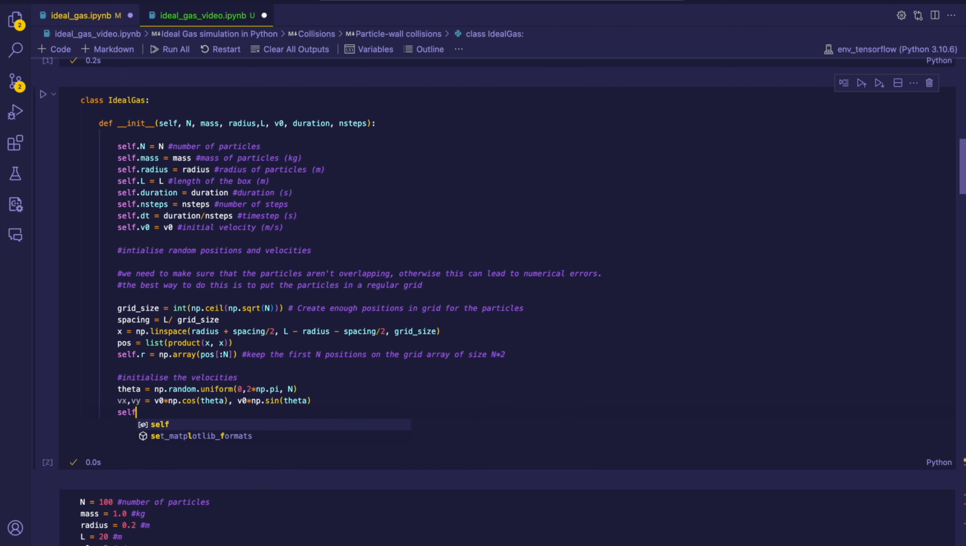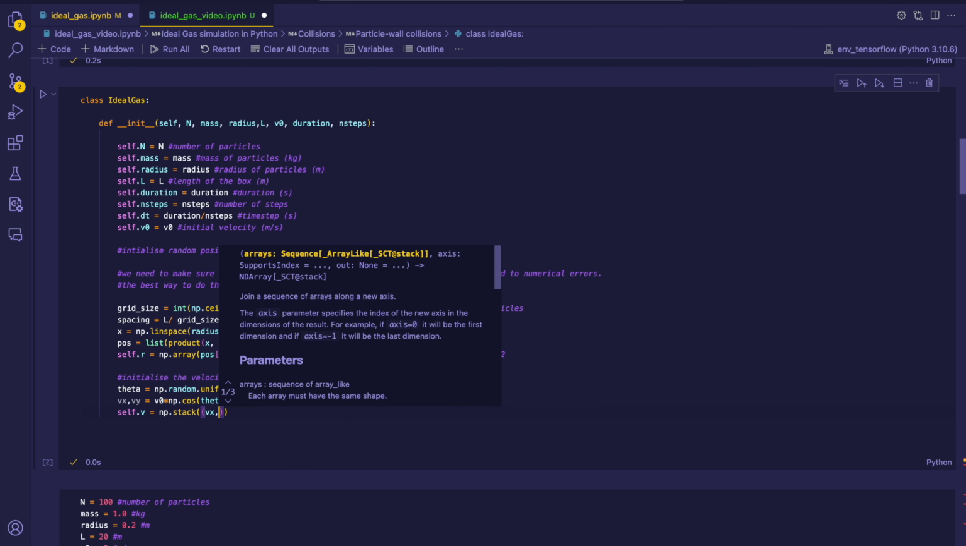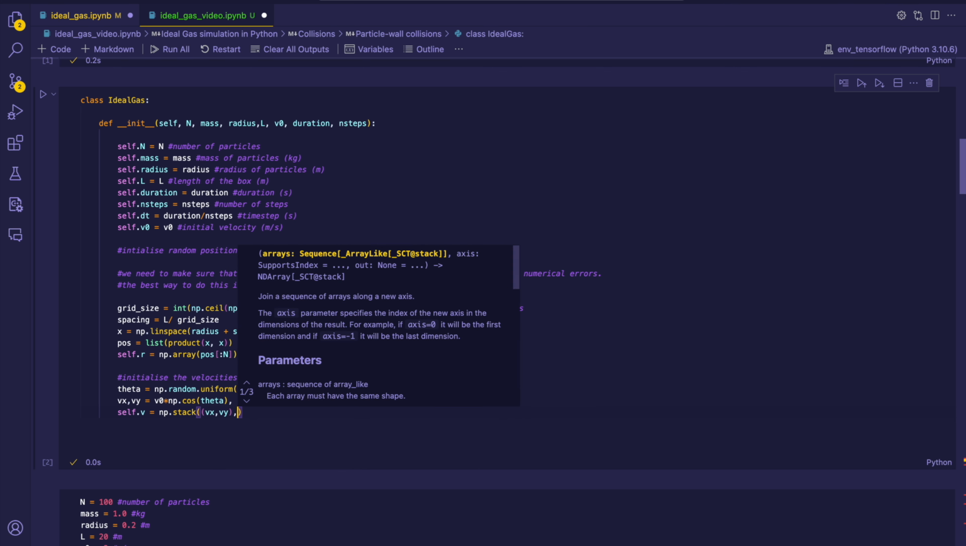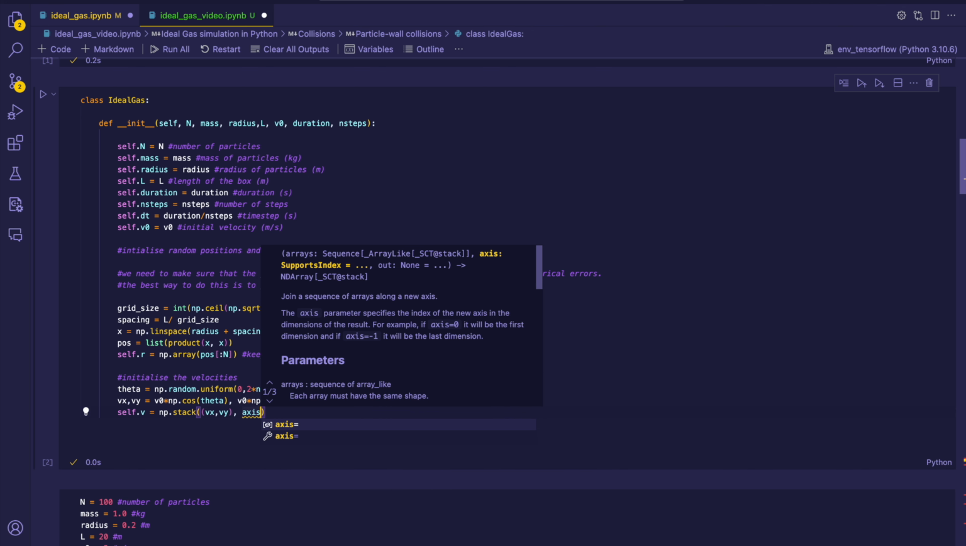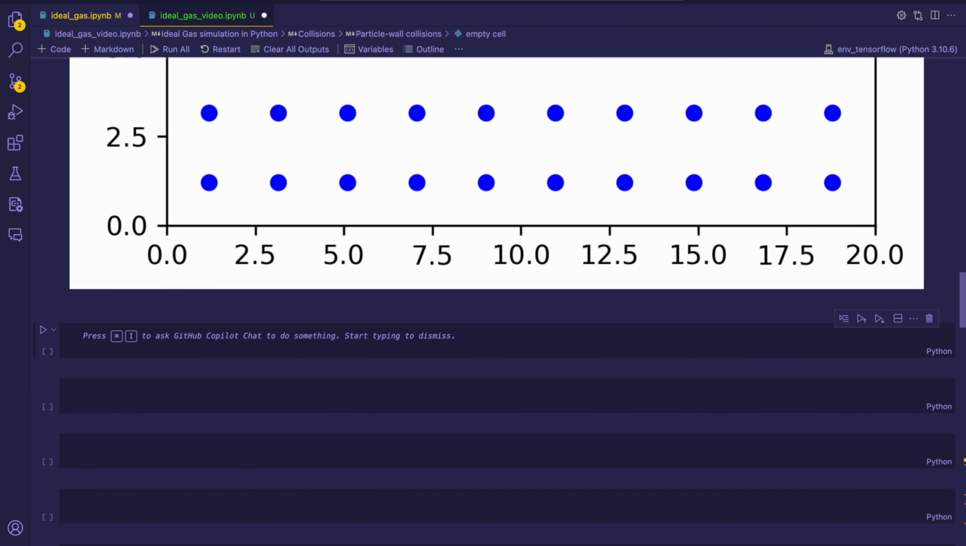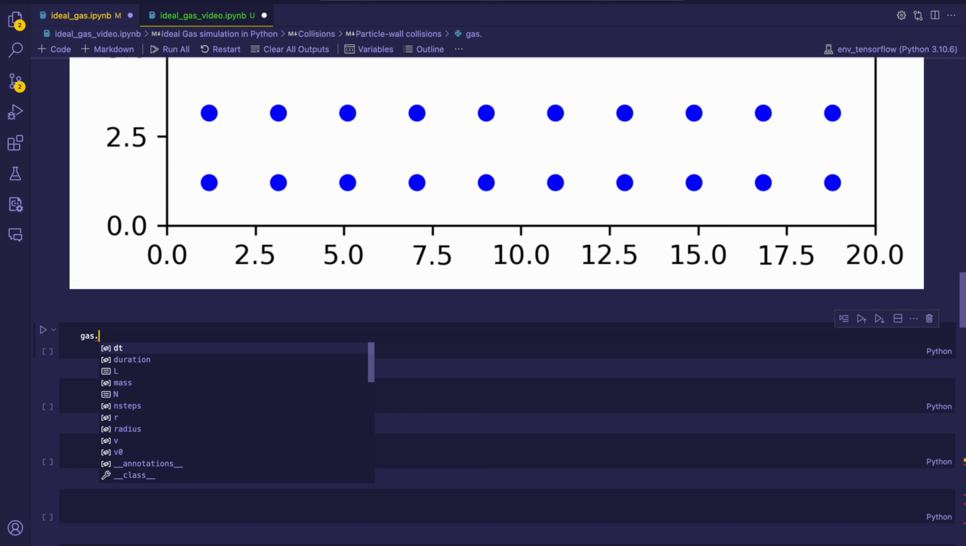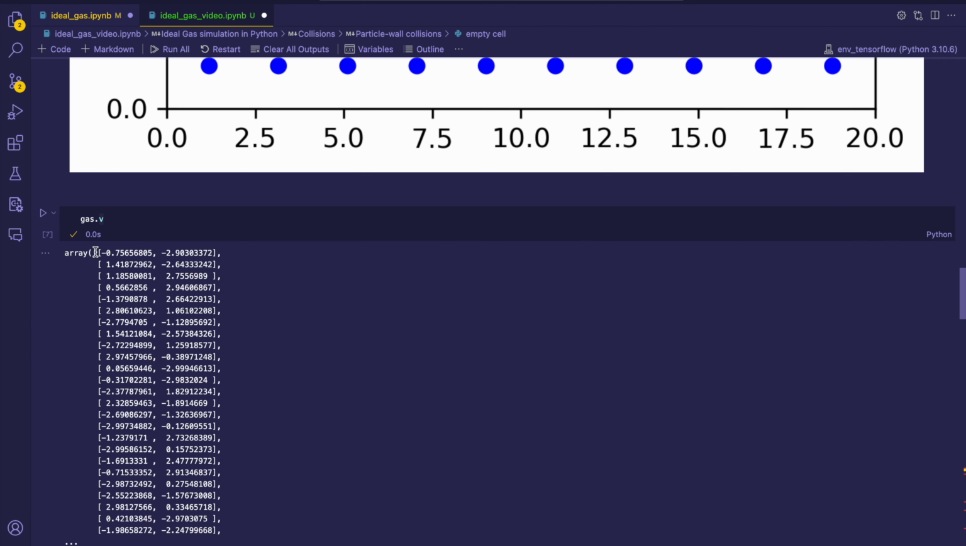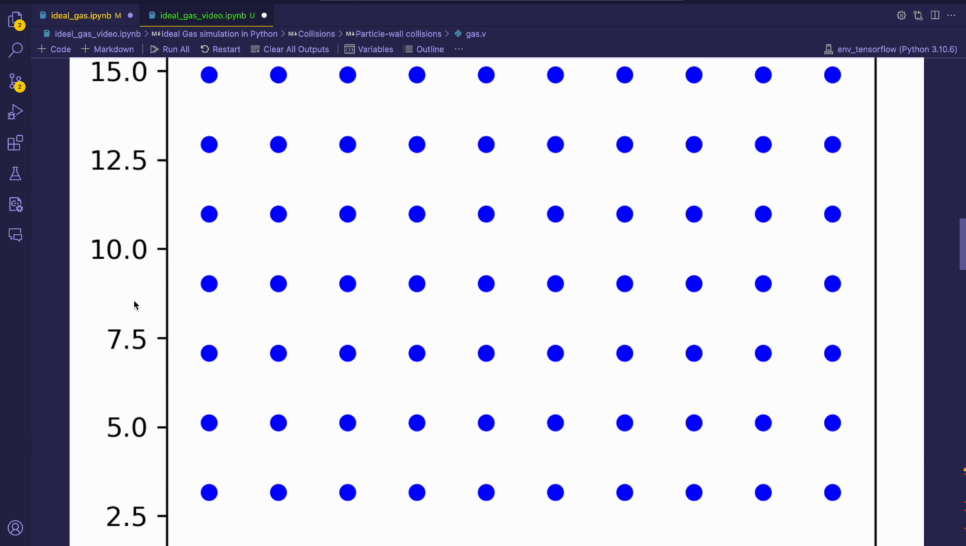And then I can just create the attribute self.v, which is again going to be an array of size n times 2 that contains all the velocity vectors of my particles by stacking vx and vy. So numpy.stack of vx, vy along the first axis. Okay, so this gives me an array of size n by 2, right? So let's see this. gas.v is the velocity vector for each particle. There are two numbers because we're in 2D.